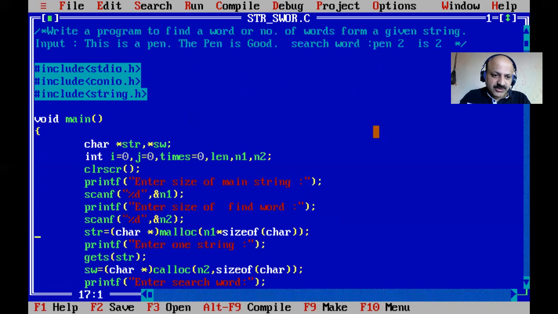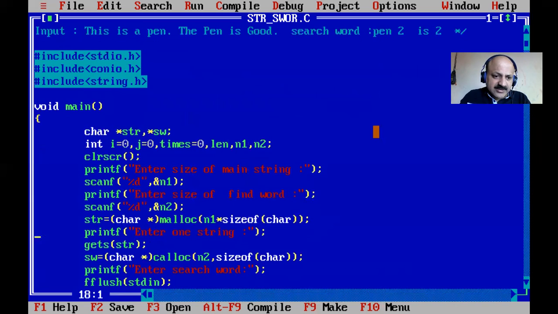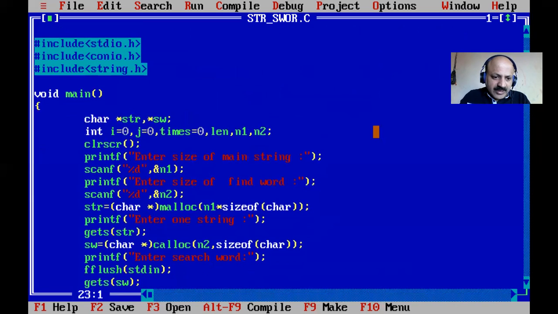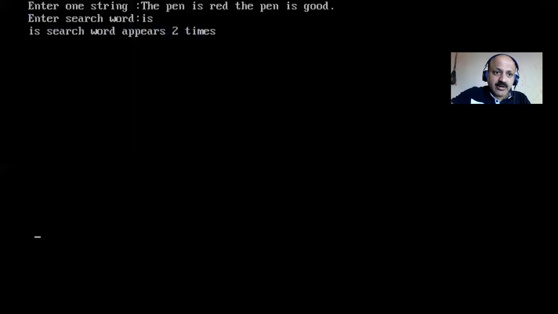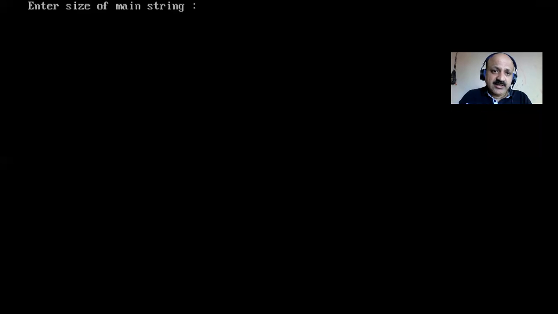So yes, let us check, because sometimes it gives us an error. Here we have already used the flush function. Let us check if the main string is taking any problem. Here we can also use the flush function. Now I compile. Yes, there is no error, and I give some input: we are students.